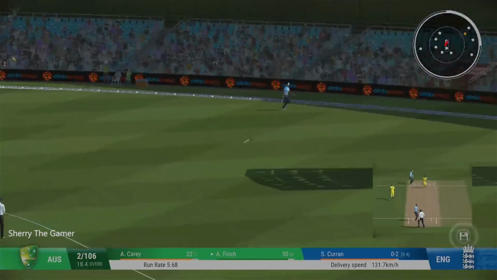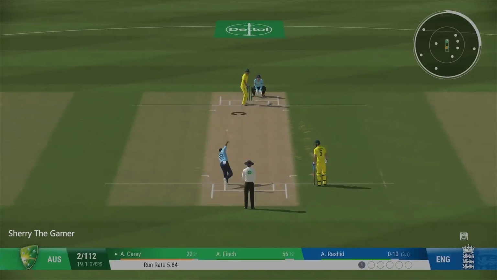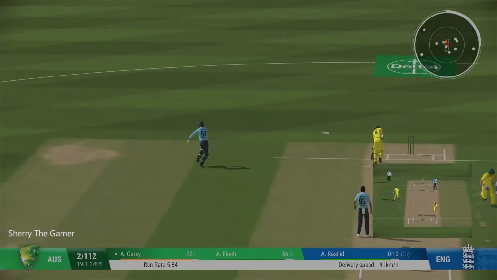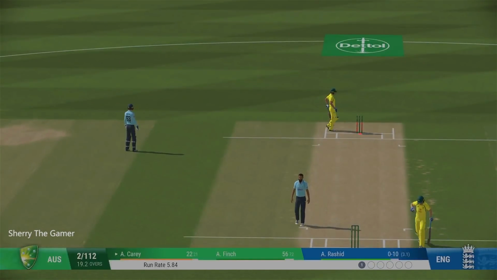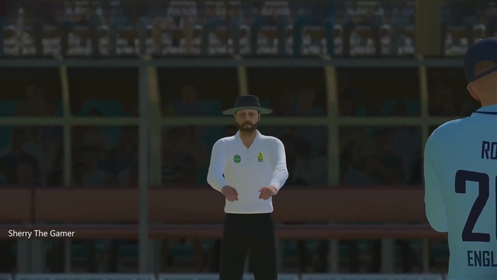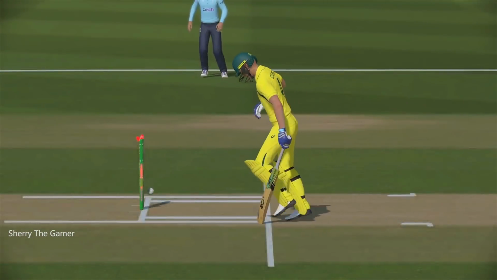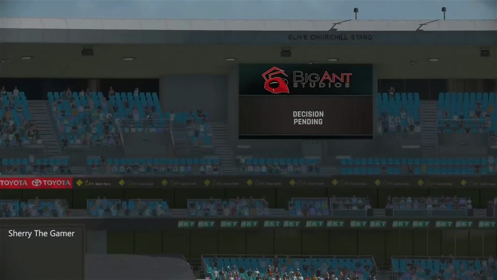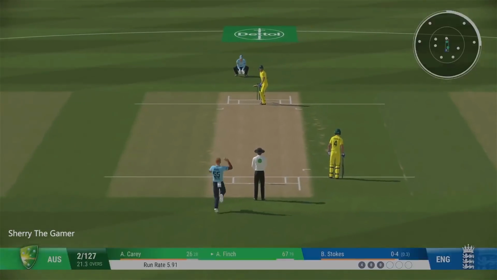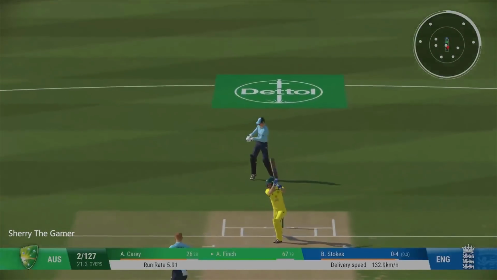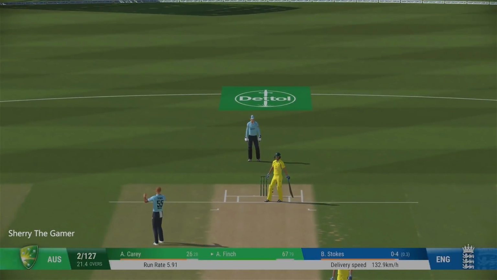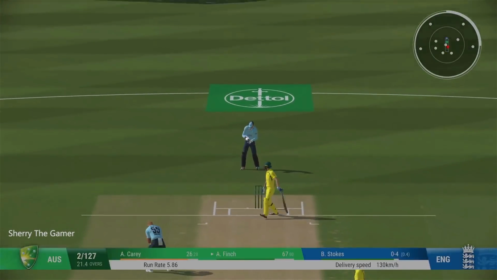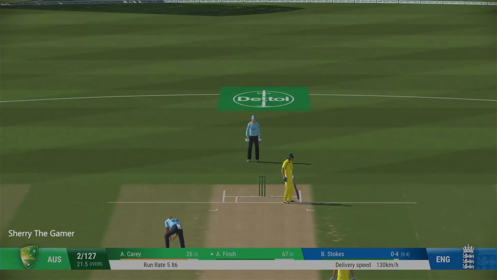Thrashed away. What a shot. No! Huge edge. No! This could be trouble. Drives and misses everything. Not a great shot in the end. Wow, that's missed the lot. Just need to settle down.